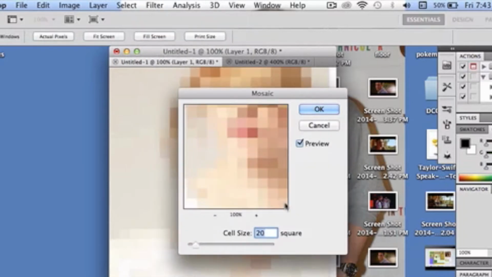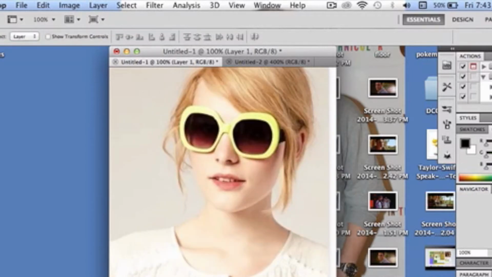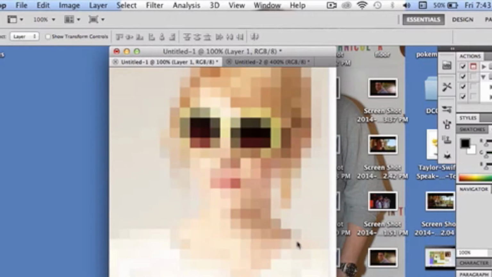Now you may need to alter your settings, your cell size, depending on the size of your photo. My photo is relatively small, so I'm going with a 20 size square cell size. But again, if you want to go higher or lower, go for it. I think the highest that would work well would be 60 cell sizes, but again, trial and error, see what looks good to you. So I went with 20 on mine, and let me make those visible for you. And that's what mine looks like.